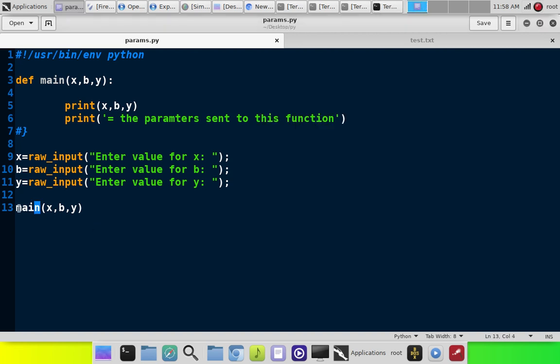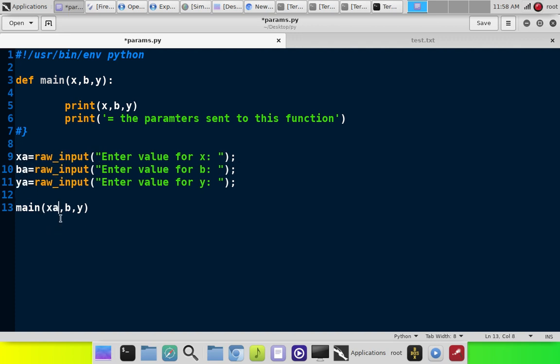And we do that by, we put the function name here, main, and then whatever we want to send. In this case, we have x, b, and y right here. Of course, whatever name you give it, like you call this xa, xb, xy, say BA, YA. It doesn't matter what you call it down here, because the first one is always going to represent X. Inside the main function, this is always going to be called X. But when you plug it in there, you can call it whatever you want.